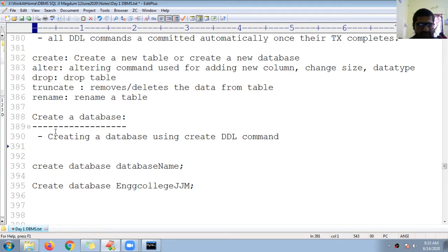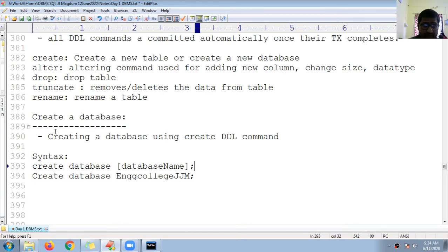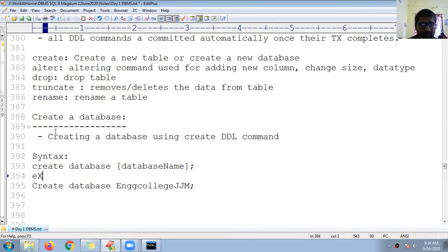Guys, this is the syntax. Otherwise, let me add here syntax. For variables, let me use some symbols. Better, let me use some symbols. What should I use? So we'll use this. Okay, better. Okay, fine, guys. You can use this symbol. So this indicates your database name. These are the keywords. Okay, guys. So now I created the database. So this is the example.